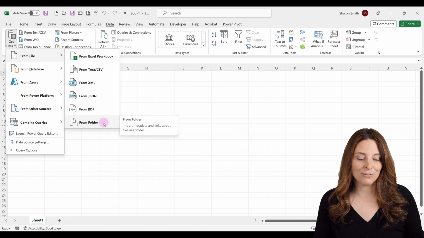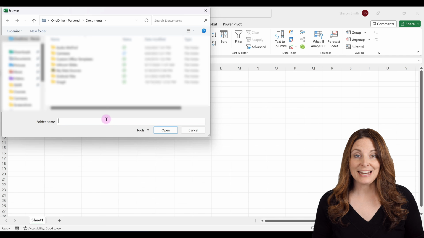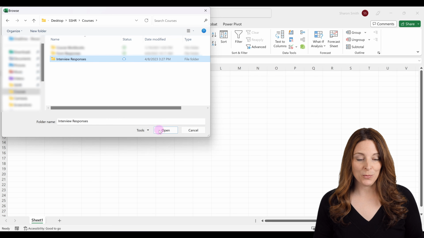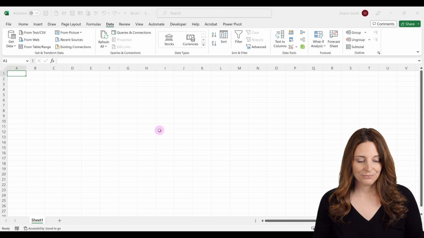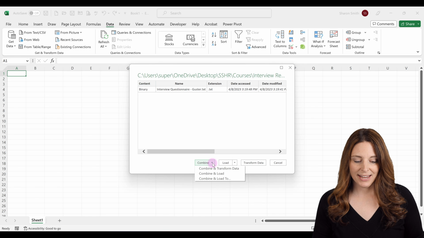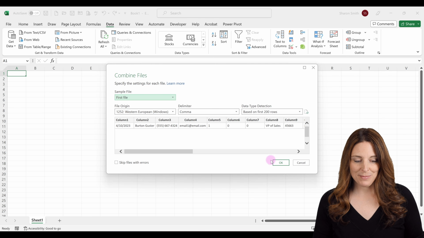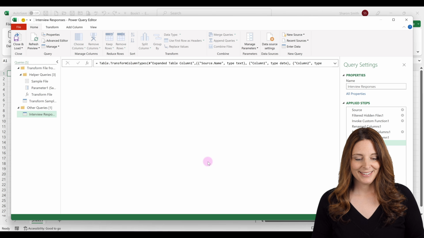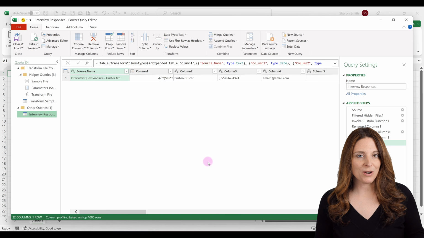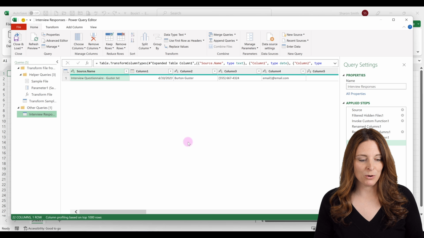So we're going to click this option for From Folder. And now we're going to navigate to our folder and select it and hit Open. All right, down here where it says Combine, I'm going to drop down and click on Combine and Transform Data. All right, this window pops up and now I'm going to click OK. Now, the Power Query Editor will open up after a few minutes. It does take a little while to establish all the connections and set things up, so just wait for it to open and you'll see the Power Query Editor here.